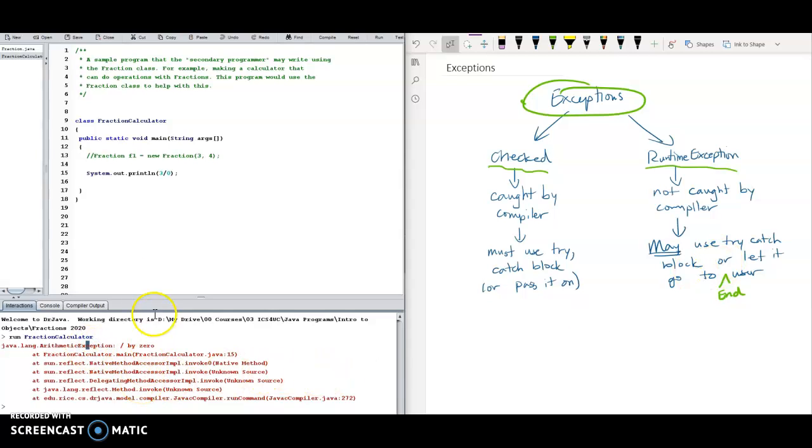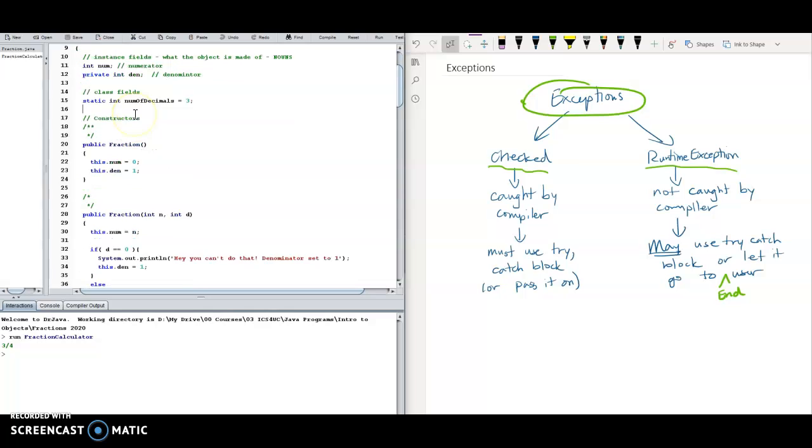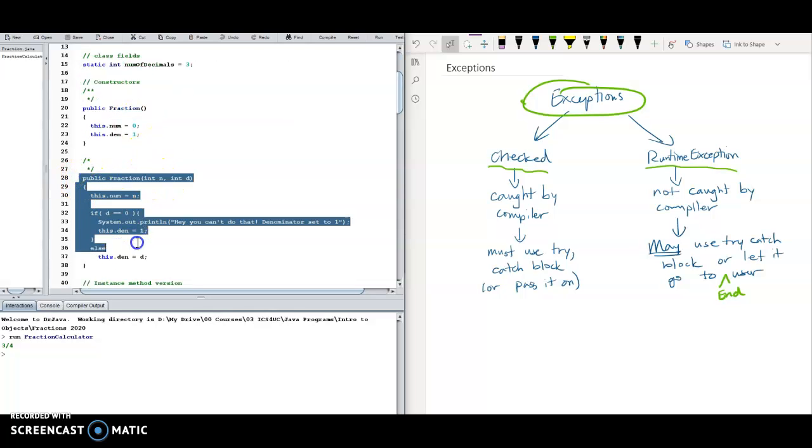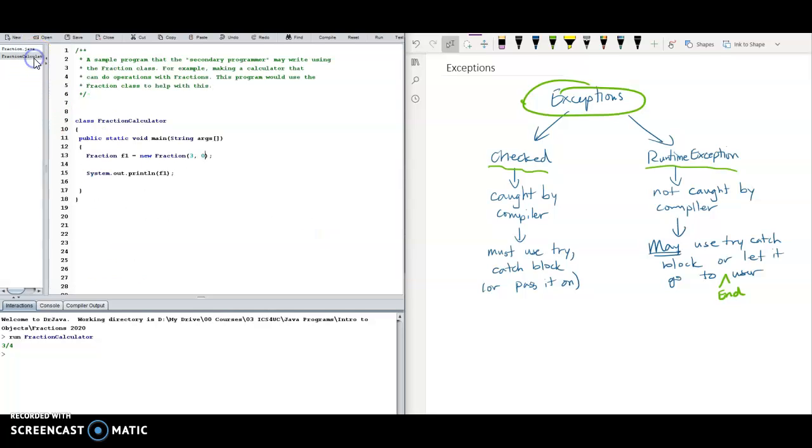Now, let's go back here to our fraction. Let's return to fractions. So let's print F1. So compile that, hit the run button, we get 3/4, everything's great. Now, if you recall, what happens when we try to put 0 in the denominator? So here, we have set this in the constructor that's called numerator and denominator, and we've said if the denominator is 0, we wrote an if statement, and we said, hey, you can't do that, denominator set to 1. We set it to 1, and we sent that little message out. So let's just review what happens.